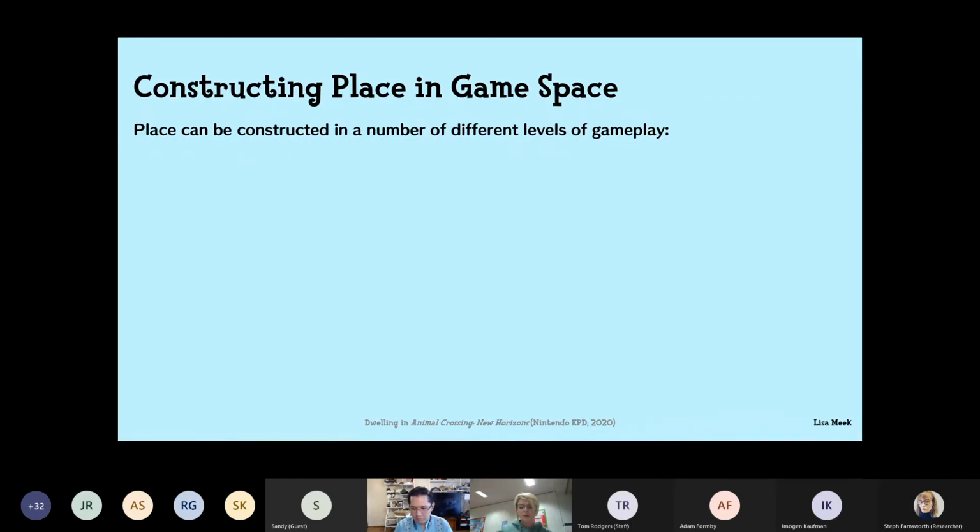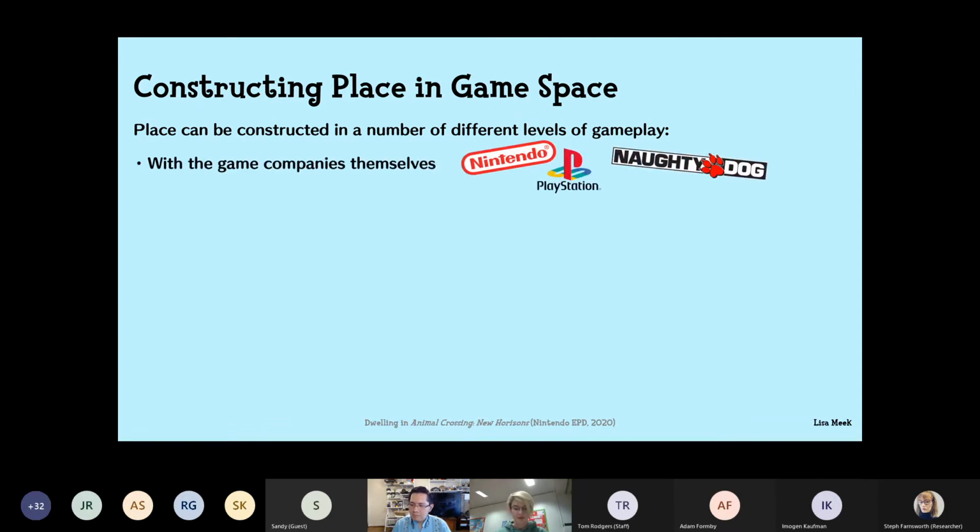So I propose that video games can construct place at a number of different levels of gameplay. First off, we have the games companies themselves. These are the main manufacturers of games like Nintendo and PlayStation, but also the key developers like Naughty Dog, Bethesda, Activision, things like that, who create the games themselves. So players create connections to these specific brands and companies.